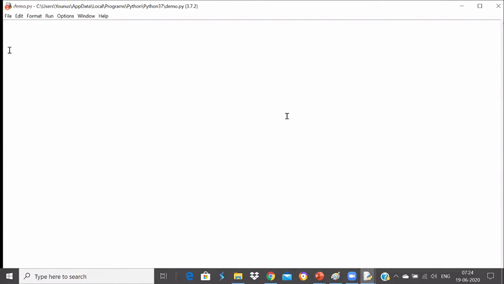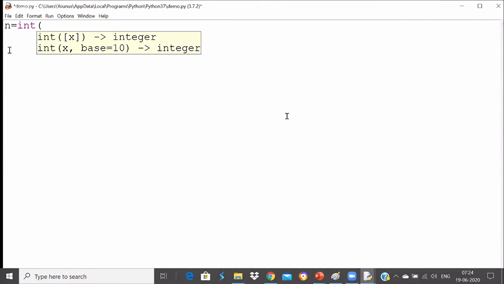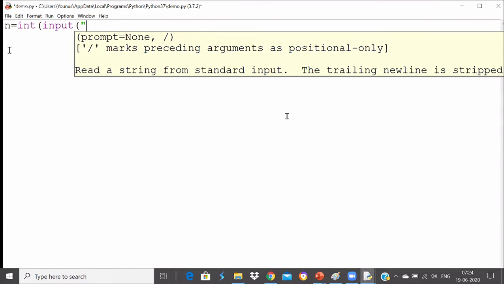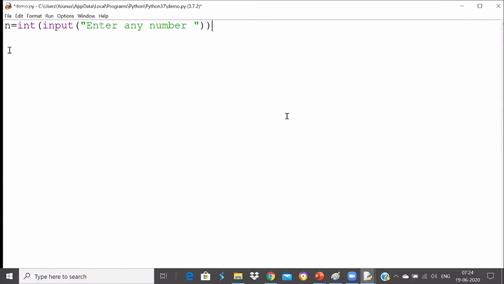So let's start writing the code now. We accept the number from the user. I'll convert it into an integer because it's an integer number. So I will say input and I'll say "enter any number", so the user will enter the number. I'll end the double quotes, close the brackets and close another bracket here. So this is how I'm going to take an input.